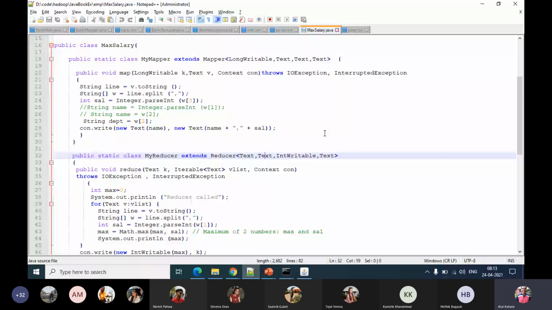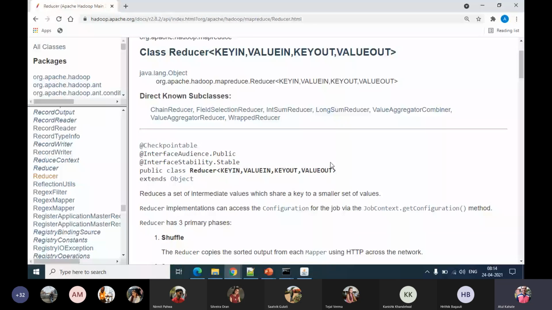In other words, what does this mean? Reducer class is receiving a key which is of type text from the mapper. Reducer class is receiving a set of values, that is the key value pairs. The values are also of type text. Whereas what the reducer class is going to write to the output is IntWritable as the output, and the value output is text.